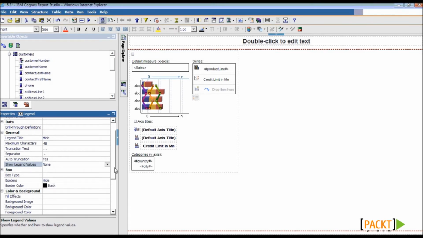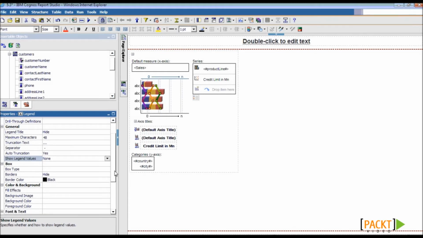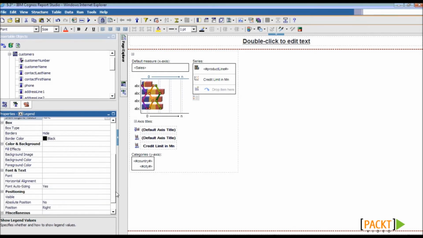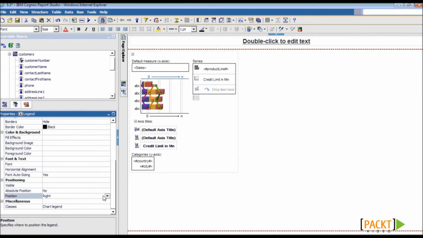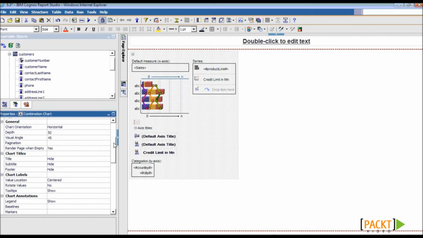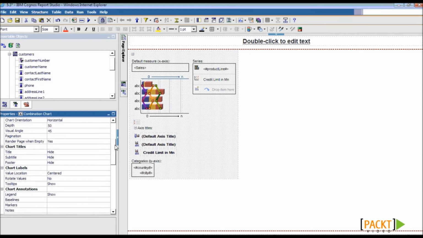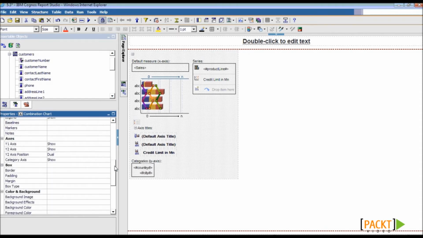We can also change the position from right to left or bottom. Let us try putting it on the bottom because that will give us more horizontal space on the page for the chart. If we click and select the whole chart, we can see more properties that allow us to change the color palette for the bars, background color of the chart, and some other cosmetic properties.